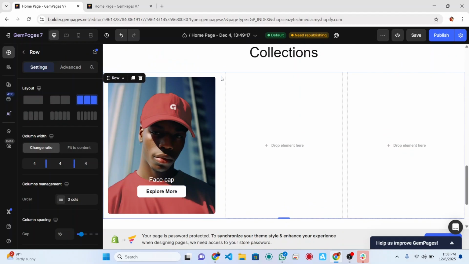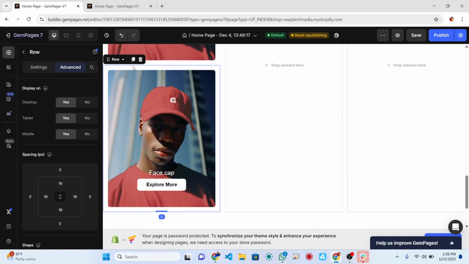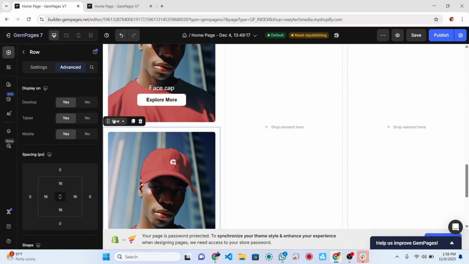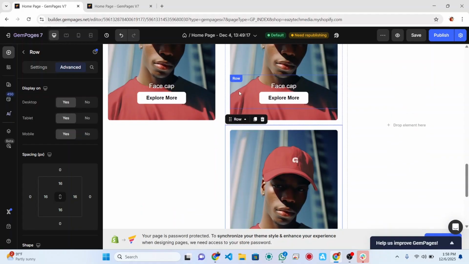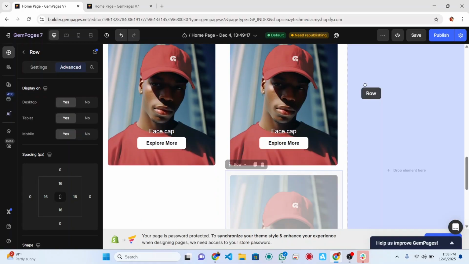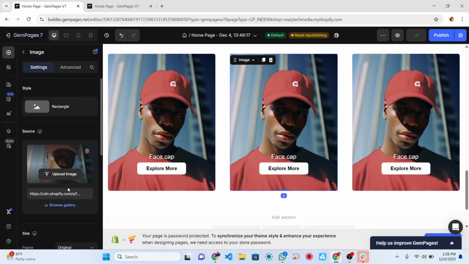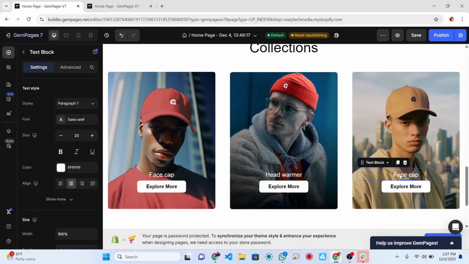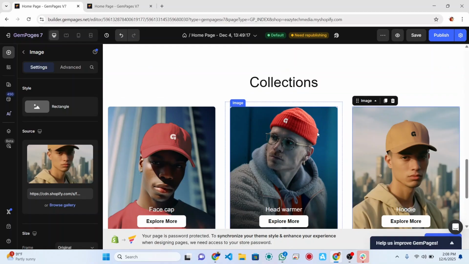now what we do is that we are going to duplicate this and drag it here. Okay, do the same. Duplicate and drag it here. Good. So what we're just gonna do, we're gonna change the image. Let's just say hoodie. Okay. So with this alone, we've been able to create our collection.